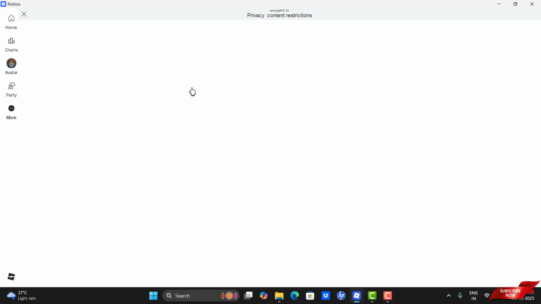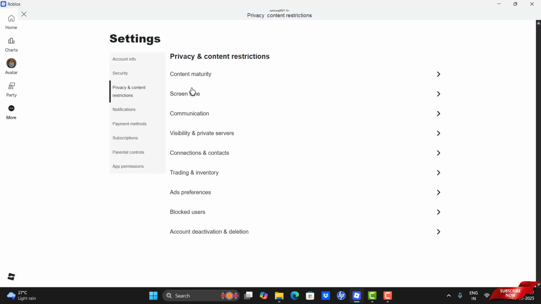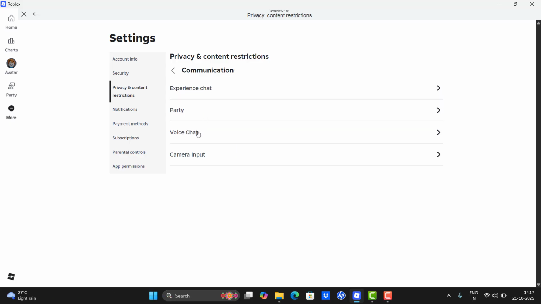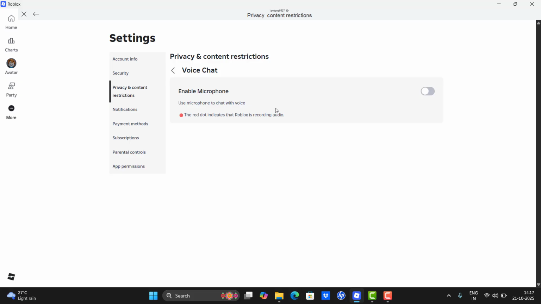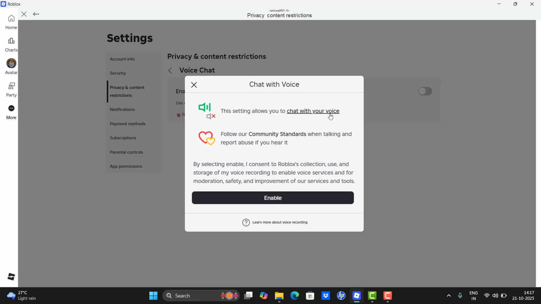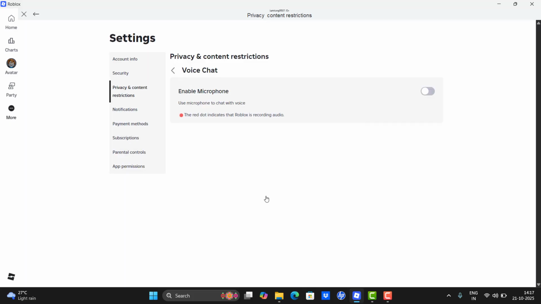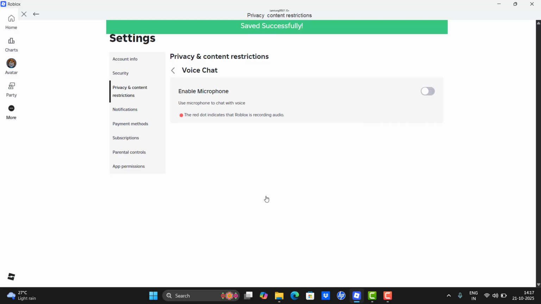Once you enter Privacy and Content Restriction, you need to enter Communication. Over in Communication you need to enter Voice Chat. Here we can enable our voice chat. Please click Enable to enable your voice chat on Roblox. So this is how, guys, we can enable the voice chat in Roblox.